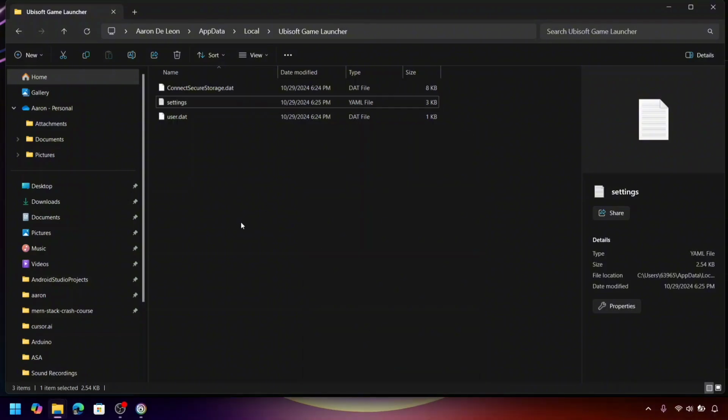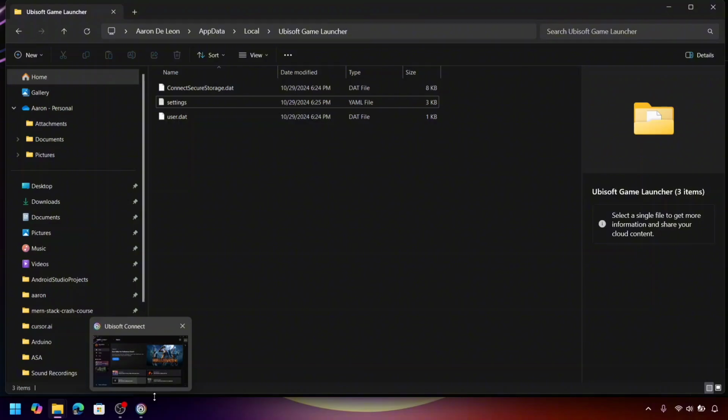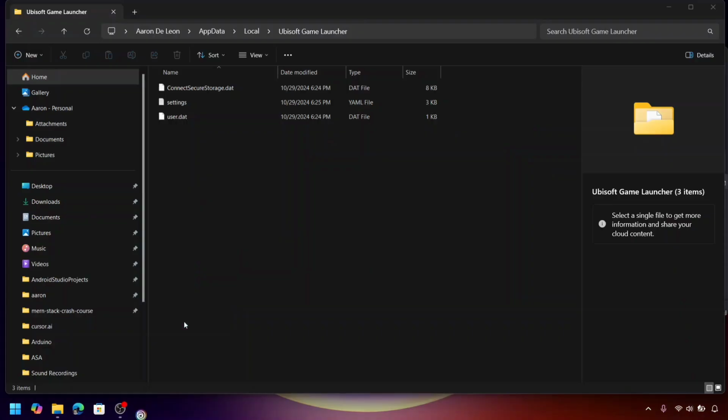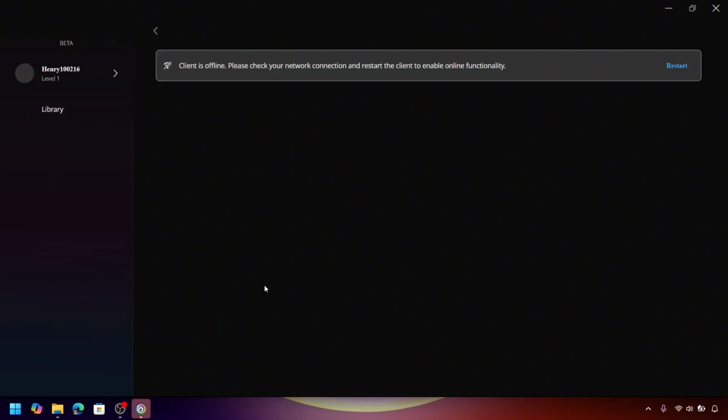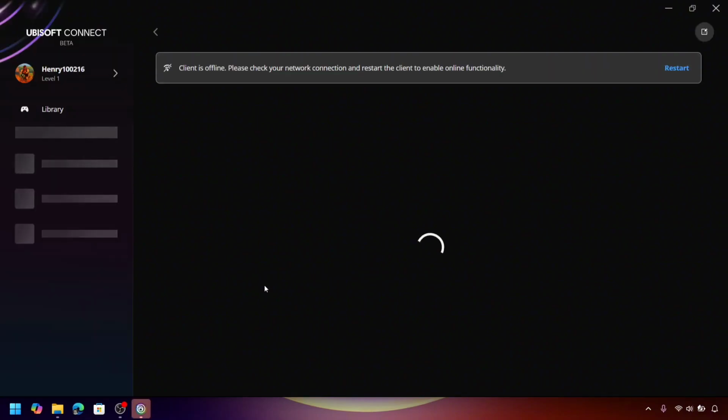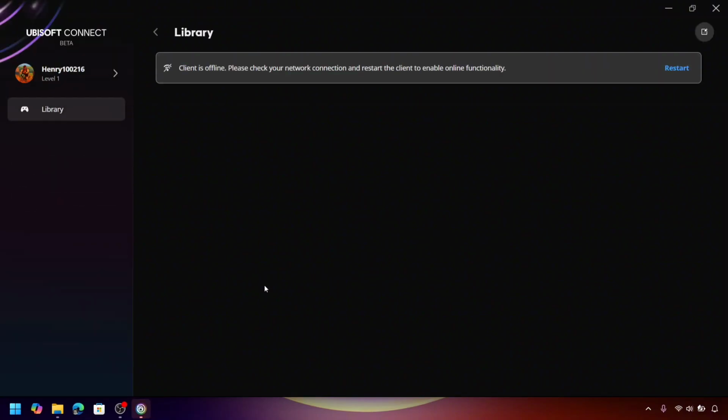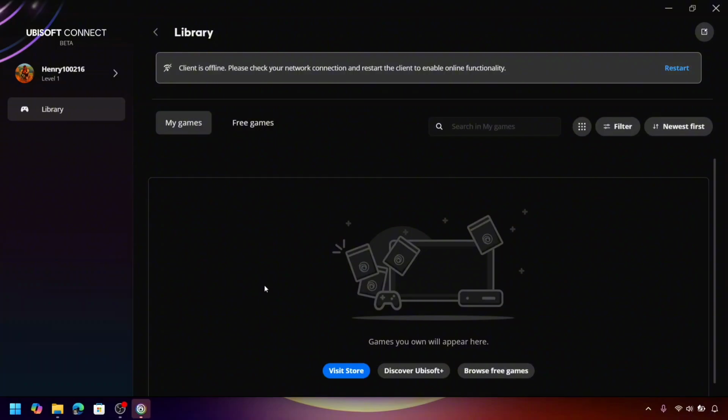Now let's head into our Ubisoft Connect. Let's exit this first and then open again the Ubisoft Connect. And basically, as you can see, the client is now offline, and that's how you can turn on or enable offline mode in Ubisoft Connect.